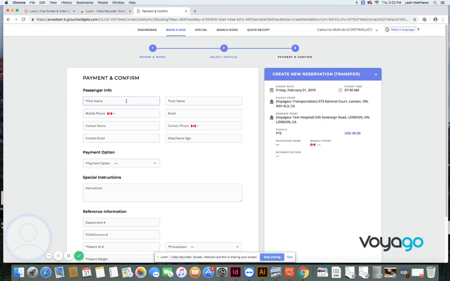This is where we'll put the passenger information. For this example, I will put John Smith. We do not need a mobile phone or an email address for the patient. However, it would be helpful if you put your contact name, phone number, and email address. If we do have to call back regarding this reservation, it's important that we have the contact name of the person who booked the call. You do not need to fill out the alias or name sign. In the drop-down menu of the payment option, you should only see the choice of invoice. If more options come up, always select invoice.